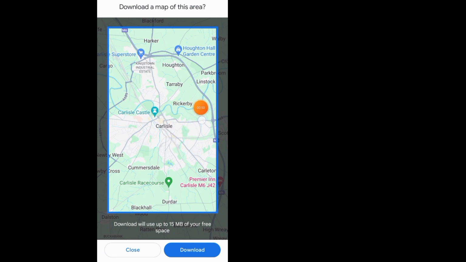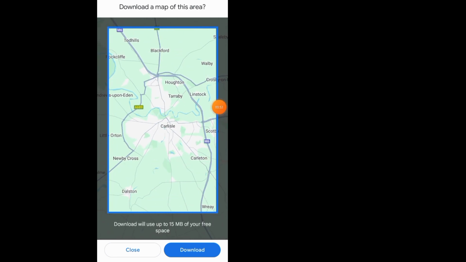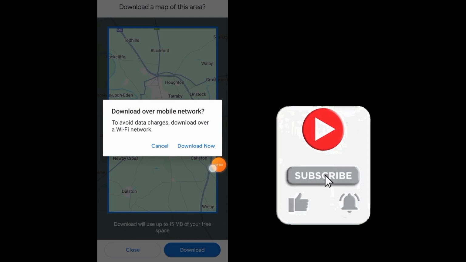As you can see, here is the location. I already selected the location. So use your hand to zoom in and out on the location. Here it will give you the size of the location. As you can see, 15 MB. So tap on this download. Tap on this download now.